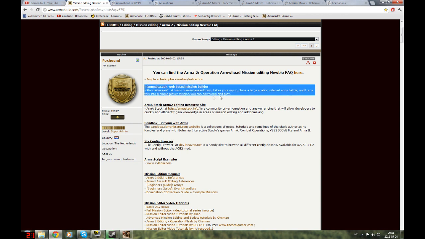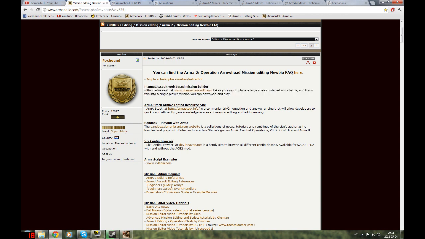Planned Assault, a web-based mission builder. It says it here, description here. All these things you don't have to worry about. Arma script examples, a very good site to check different scripts. There's Halo and other scripts that you might never have thought about but wanted to have.